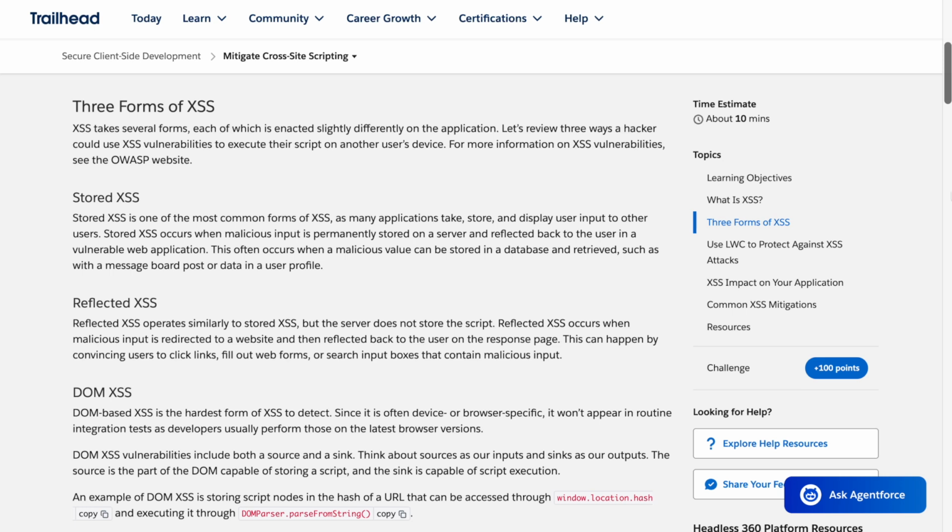Stored XSS. Stored XSS is one of the most common forms of XSS, as many applications take, store, and display user input to other users. Stored XSS occurs when malicious input is permanently stored on a server and reflected back to the user in a vulnerable web application. This often occurs when a malicious value can be stored in a database and retrieved, such as with a message board post or data in a user profile.